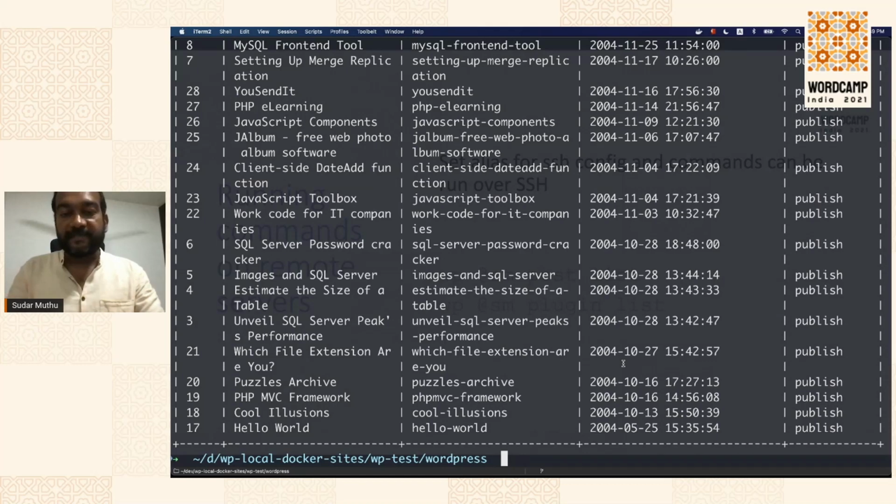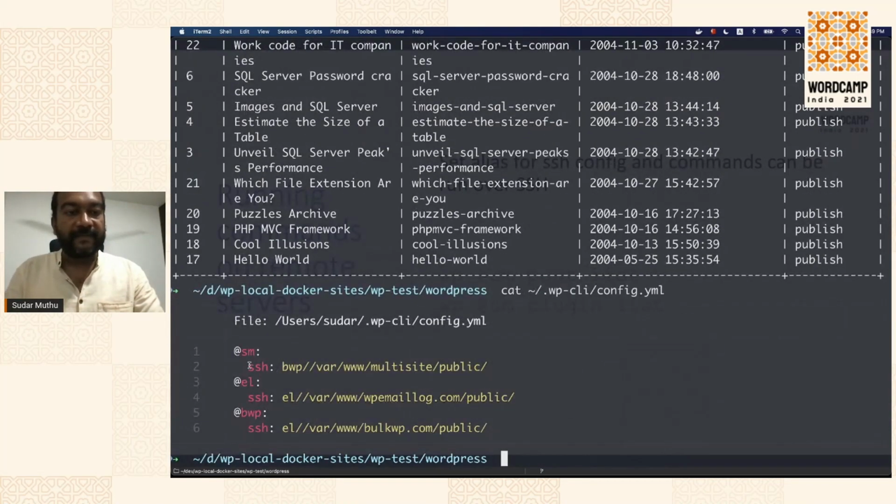For this to work, all you need to do is give a mapping for WP-CLI. There is a config file which you can store in your home directory, where you need to specify the aliases that you're going to use and the SSH details. This is again an SSH shortcut which I have in my config file, and the directory where it is stored. Once you have configured that, you'll be able to use the alias to run remote commands on your server.